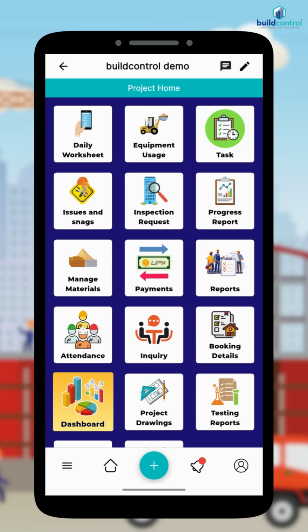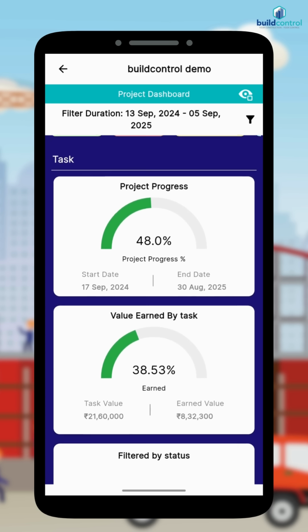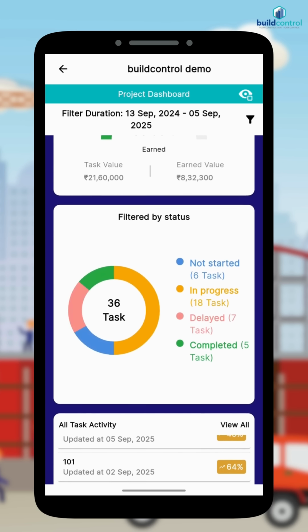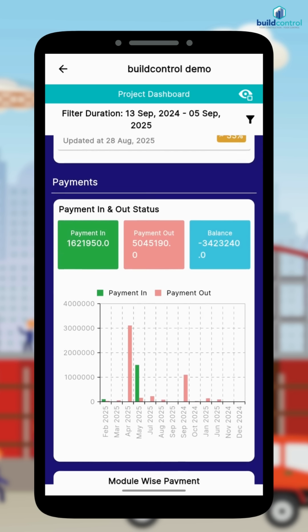In Dashboard, you can get a real-time overview of your entire project. Track pending approvals, payments, inventory, and progress at a glance. Powerful insights help you save time, money, and resources.